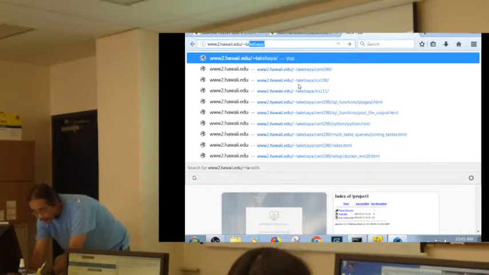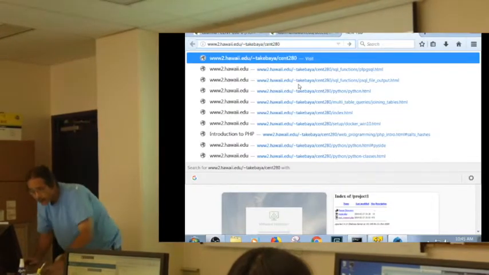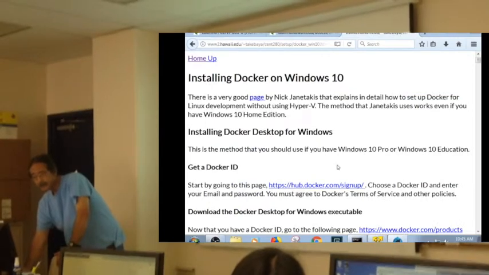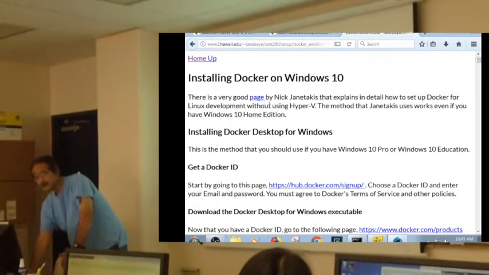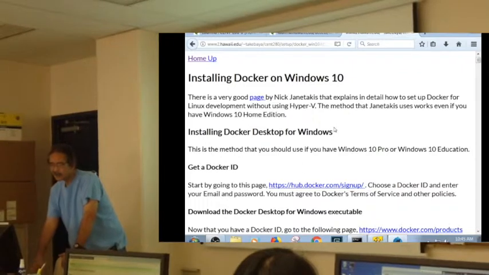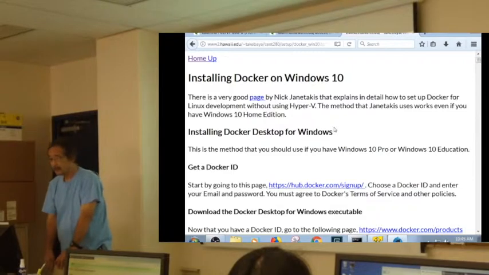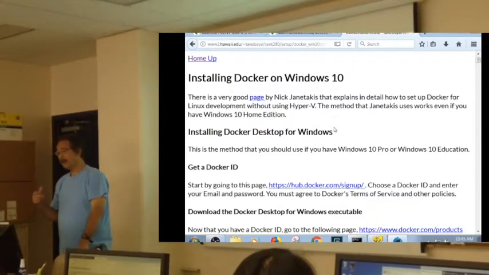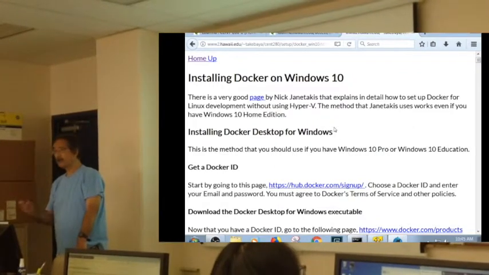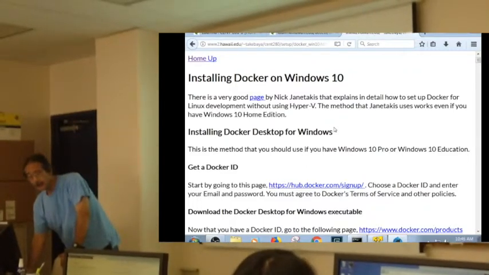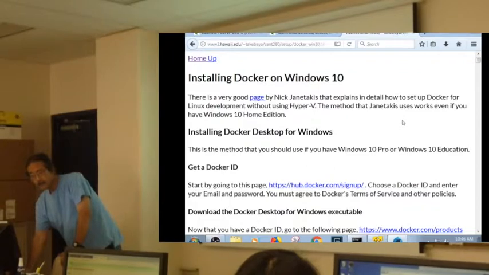If you go to the course website, I finally did update Docker on Windows 10. If you look at this, there's one way to do it that is similar to what we did. It's different from what we do in class, but it's a way to do it. That's a very good web page. Nick Janatakis actually does training for Docker. He creates videos and he teaches paid classes for using Docker. So he has a really good page on that.